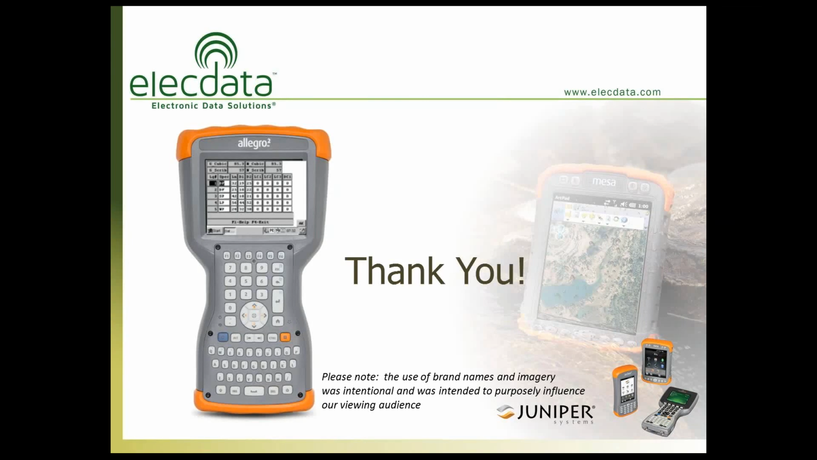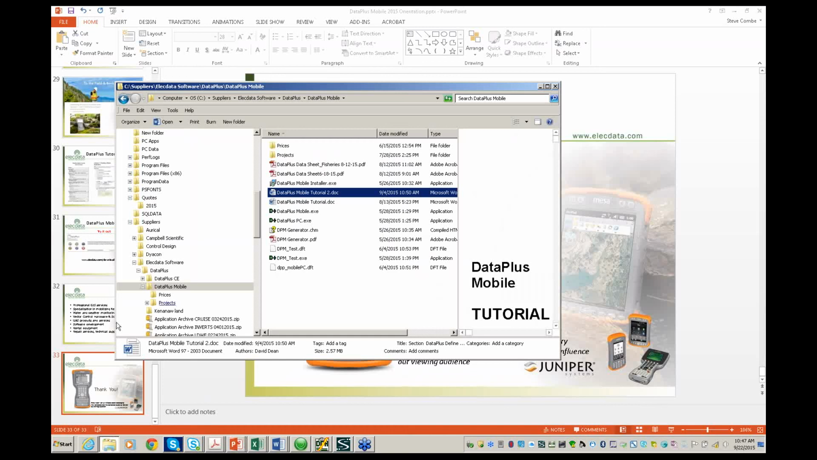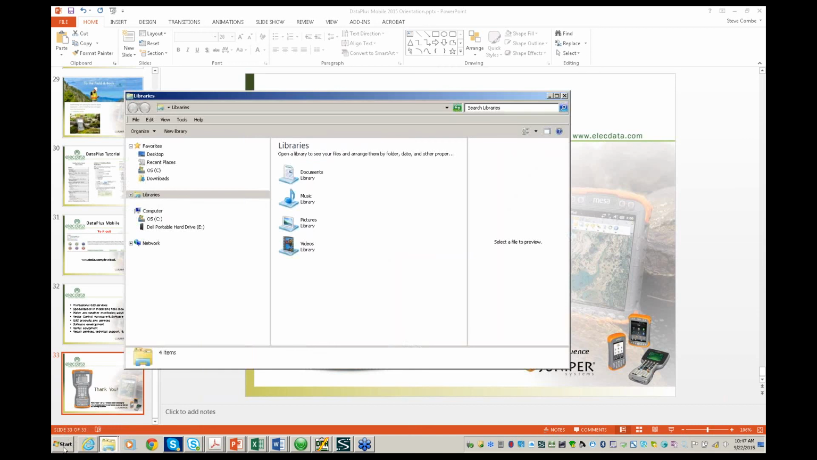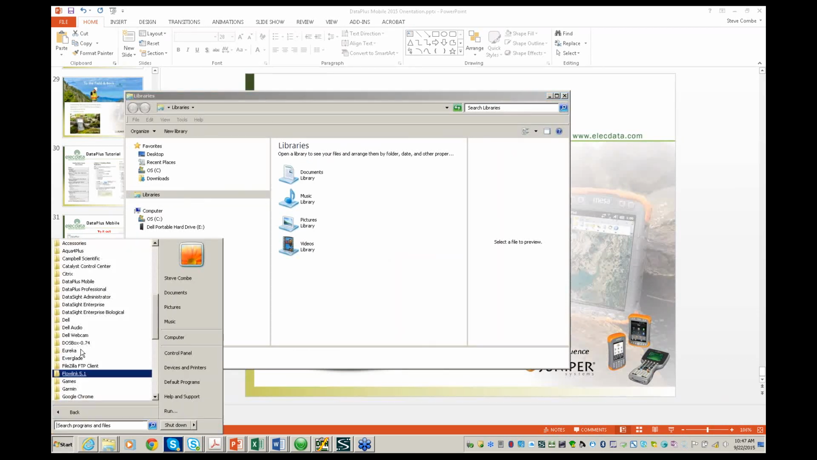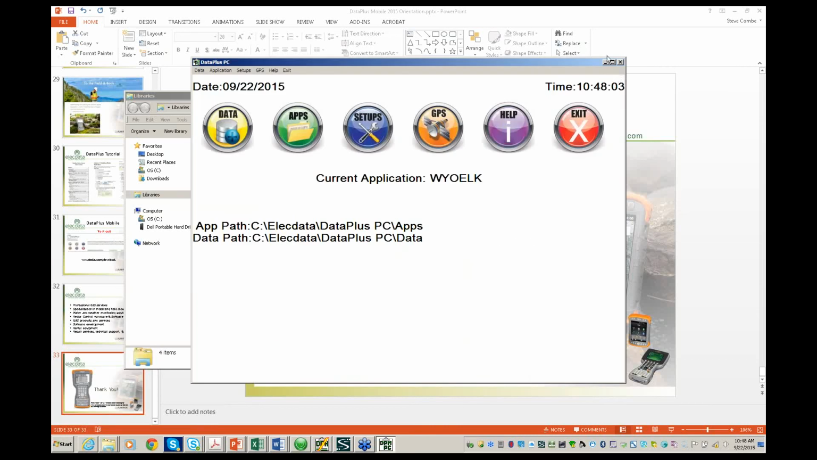Okay, what I'm going to do now is leave the PowerPoint, and for those of you that are still with us, I'm going to try and briefly move through some DataPlus applications and show you a screen that you might see if you are running those applications on a tablet or a Windows laptop in the field, and then we'll have some brief QA/QC. So let me find my DataPlus Mobile, and we're going to be running DataPlus PC.